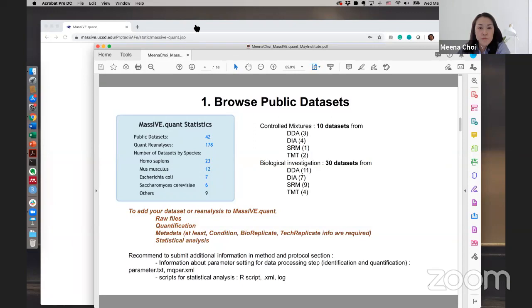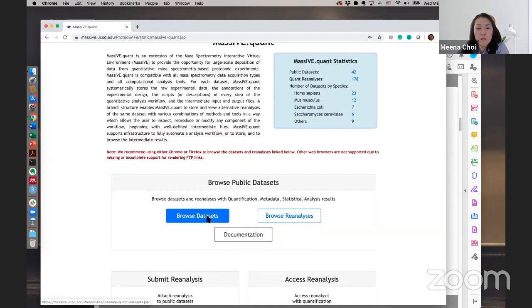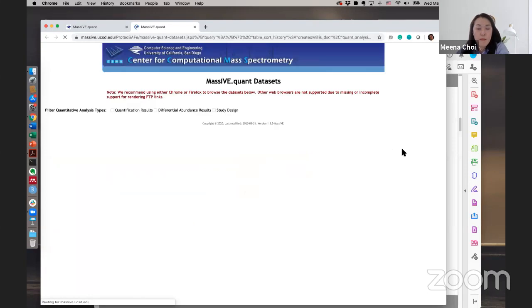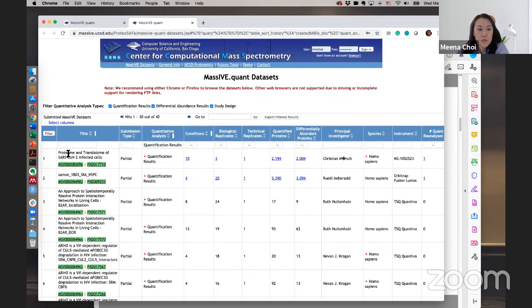So let's see. First, go to the browse data set. So here it shows the 42 data sets. So here's each data set, and here's all the information we can get. So this is the data set, and we have a MassIVE ID for this data set. And then we also have the Proteome Discoverer ID. And then here you can see the plus button.